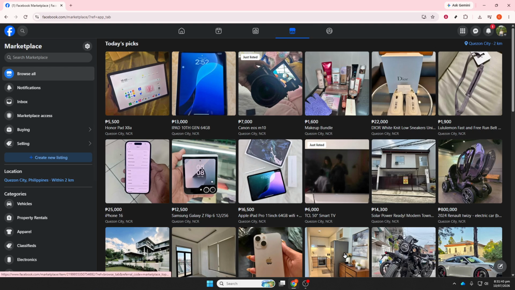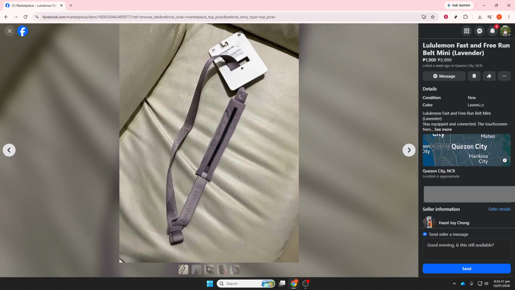Next, find and open the seller's listing that you want to report. It's important to open the specific item listing first because that's where Facebook places the reporting options for both the listing itself and, in some cases, the seller connected to it. Take a moment to confirm that you're on the right listing before moving on.